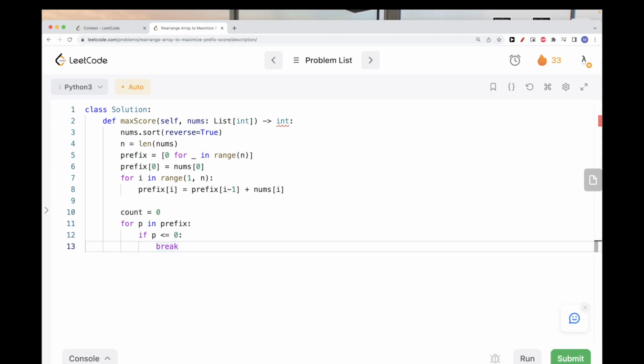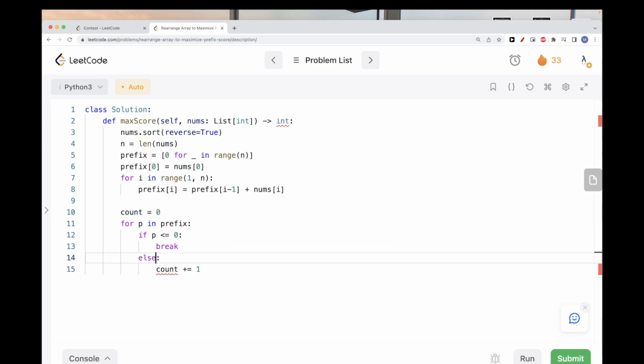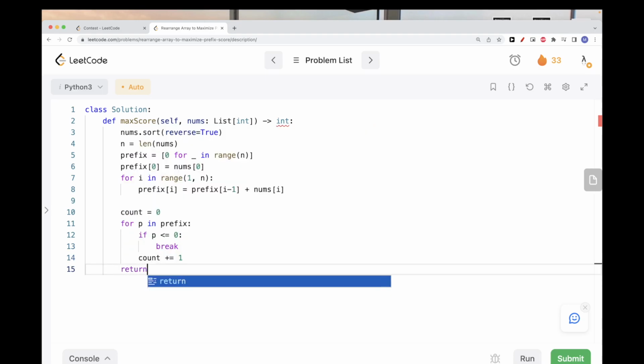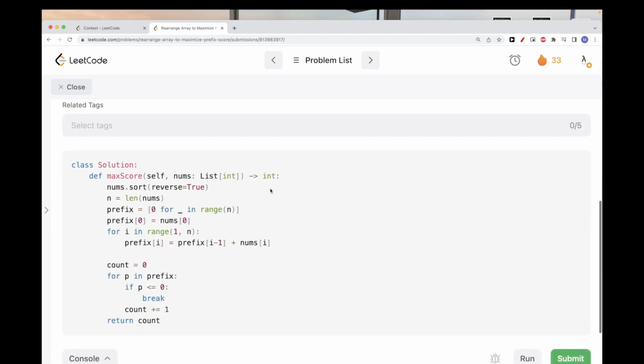And then otherwise, it means it's positive, so we need to count it, right? So this is basically an else, which means p is bigger than 0, which means we need to count it. That's what the problem asks us to do. So we can't get rid of this else because we are doing this break here, right? And now we can just increment the count and return the count. Okay, so let's just make sure this passes. Looks good. Let's submit. And looks good.